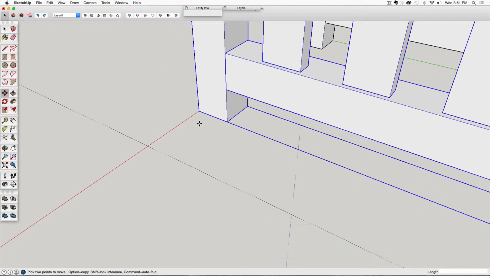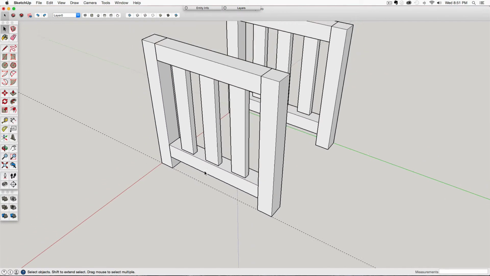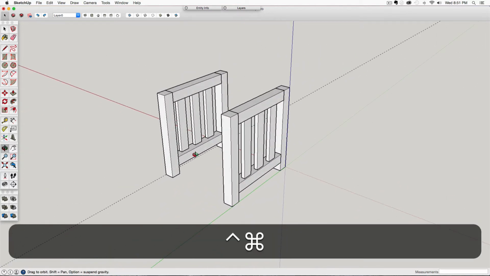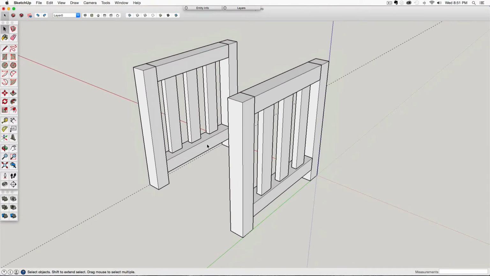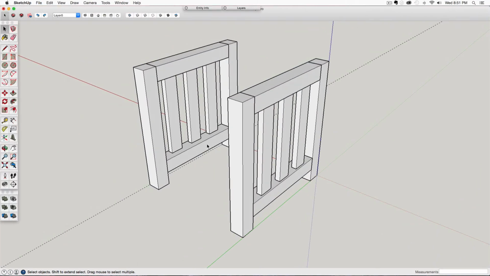So I'm going to press M for move. I don't need to copy this time. Go to the corner. All right, so let's put that in perspective, the way that our drawing or our picture is. So we can see that we have both our sides made.